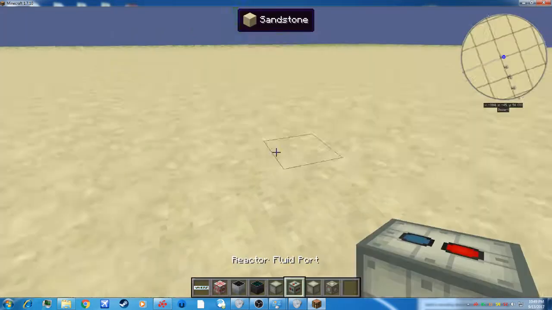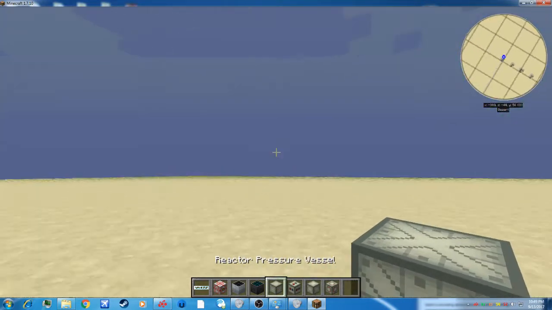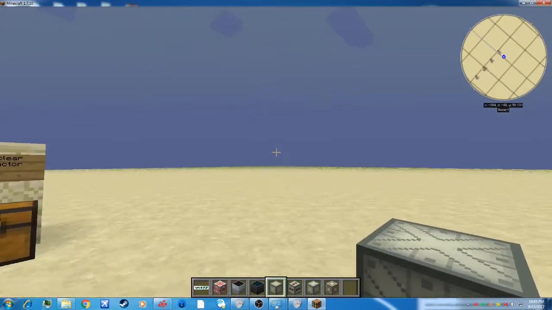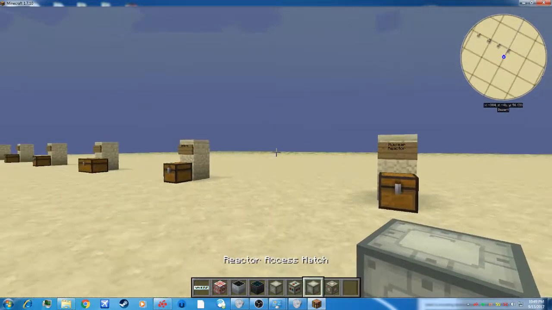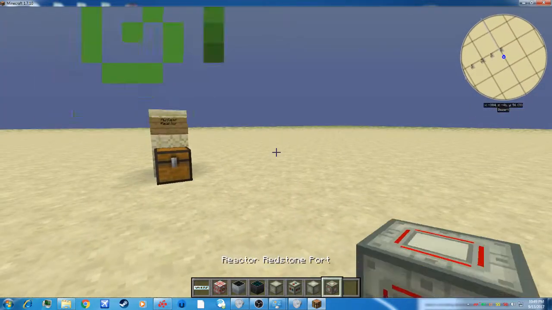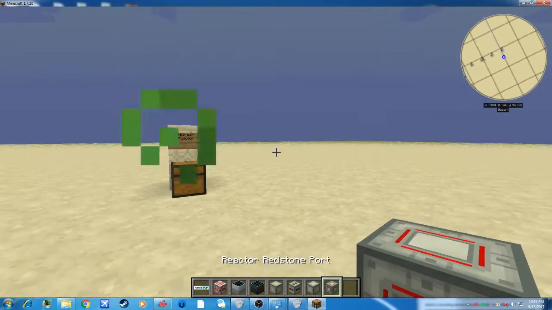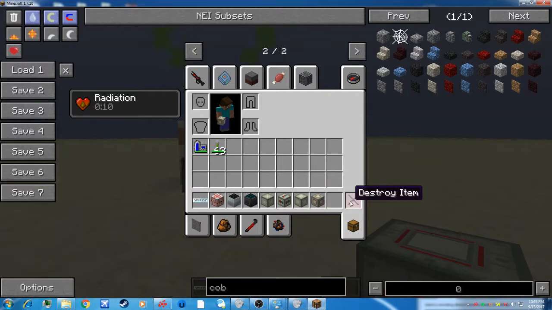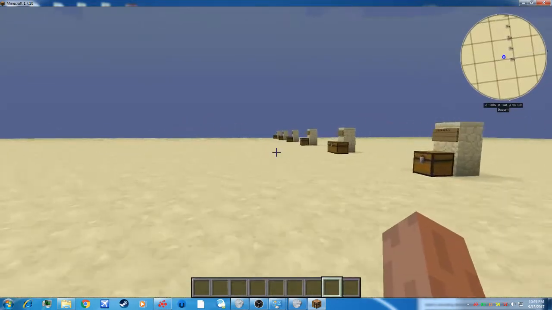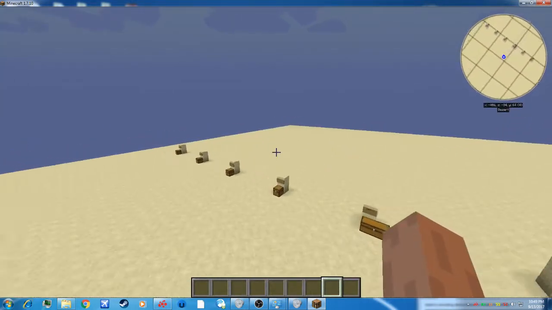Oh, and so these 4 guys, he uses them, but you got the pressure vessel, that's just the basic structure for the liquid-cooled reactor. Fluid port, that's where the fluid goes in and out. Access hatch, that's how you can access the reactor and everything in it. Redstone port, that's how you turn it on and off. So like that. And yeah, that's just for today.